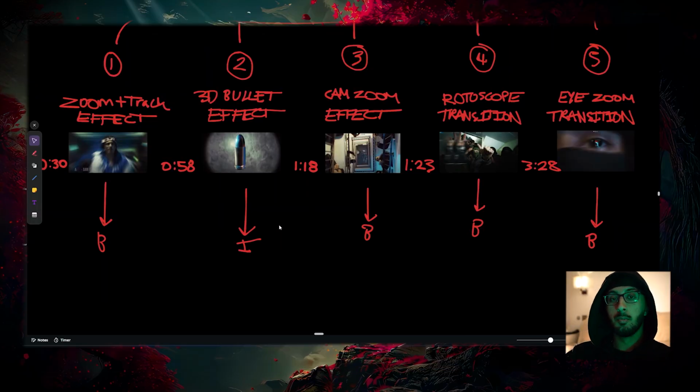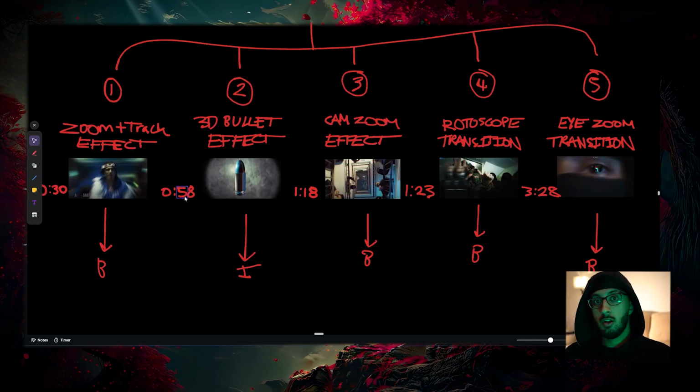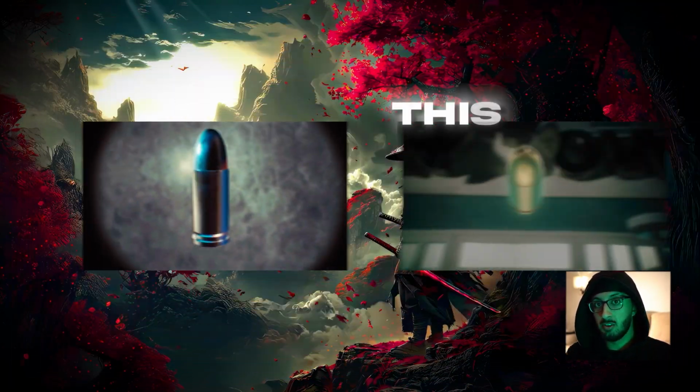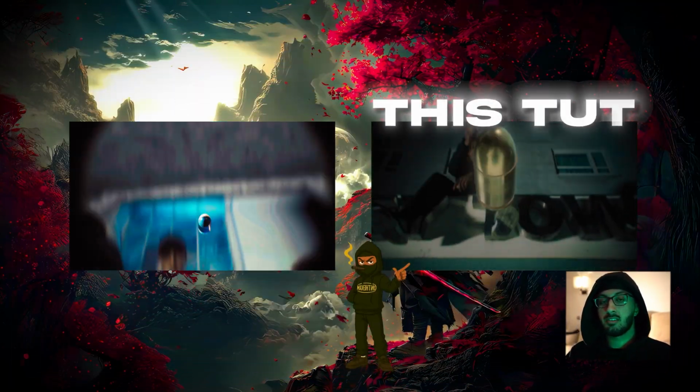So guys, on to number 2, which a lot of people have asked me for in the past, is the 3D bullet effect. While they were filming it, they slightly went up to the ceiling and kept it on the ceiling so the editor could put the bullet in afterwards, and it makes things a lot easier.